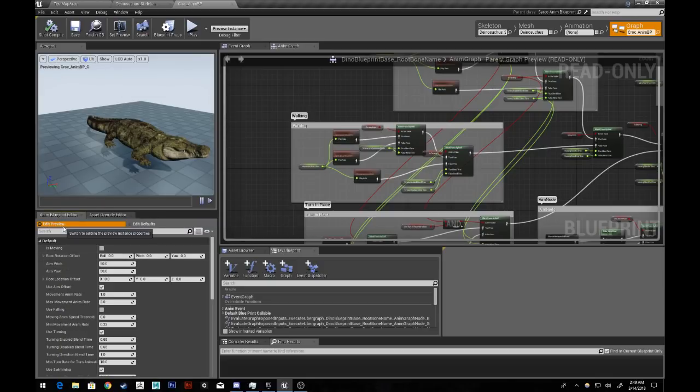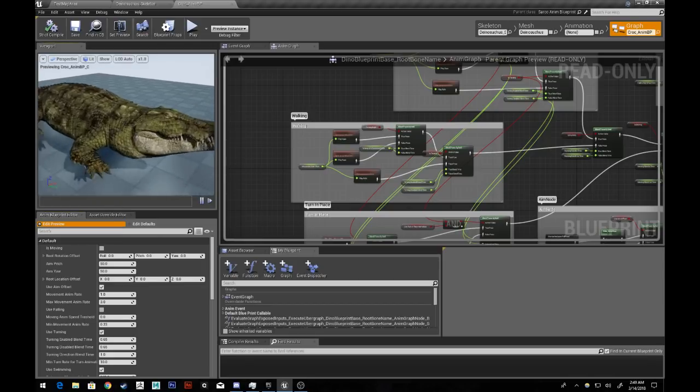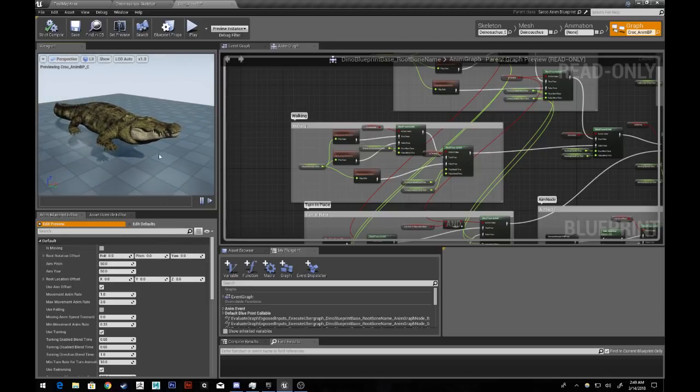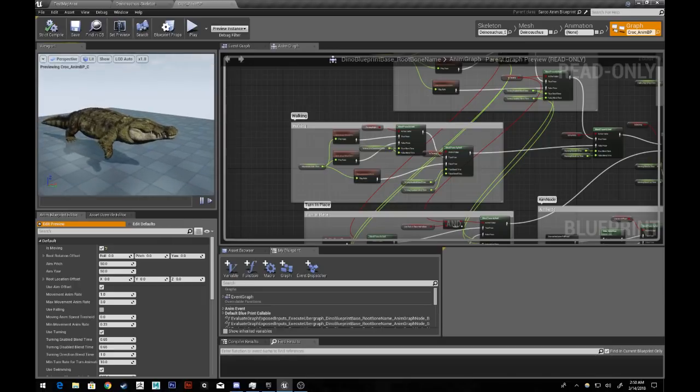Now if we go to the other tab for Anim Blueprint Editor, we can see all the values and variables that make this animation blueprint run properly. For example, at the top there is an isMoving boolean. If we check that, you'll see our character will start walking, and that means the animation is plugged in correctly.